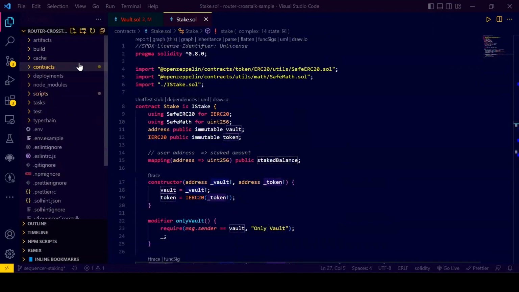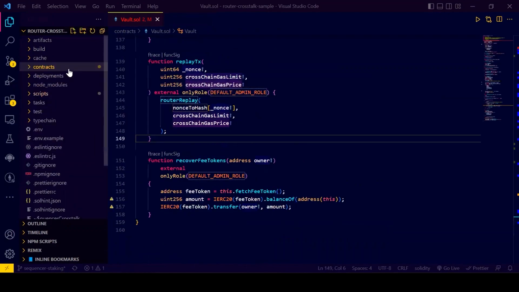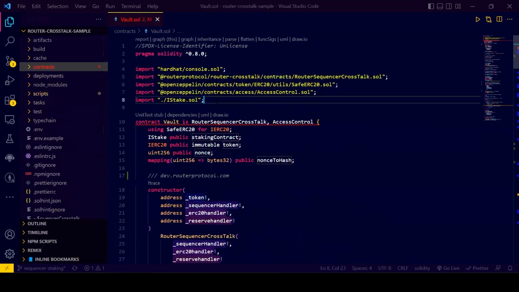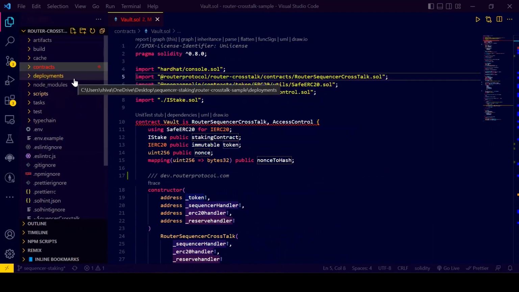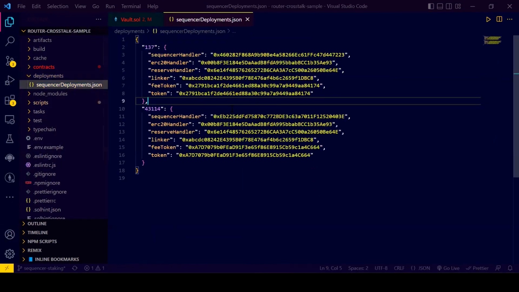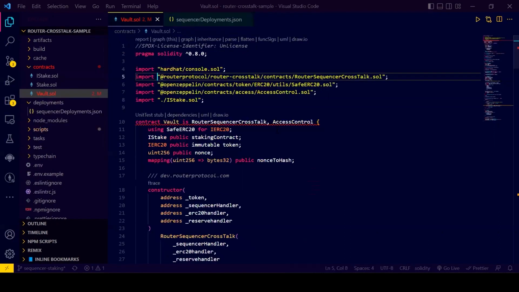Okay, so let's now talk about the deployment and the config of these things, right? So we have created a very simple system of deployment. We have a one-click deployment process here in this contract module. We have a deployments folder where we have the sequencer deployments.json. What happens here is you just need to pass the things you want to provide to your contract. So we need to have the sequencer ERC20 and reserve handler addresses in the contract to initialize the vault.